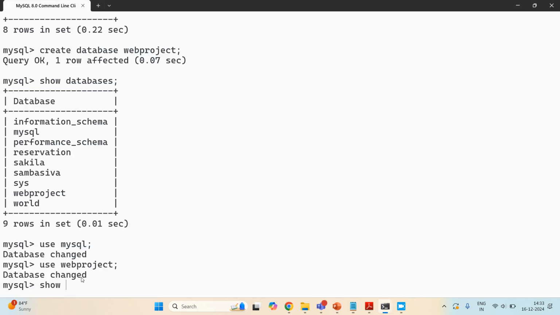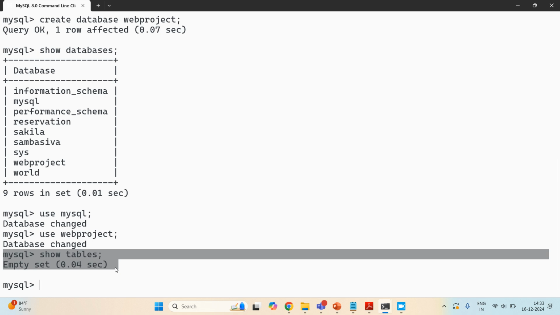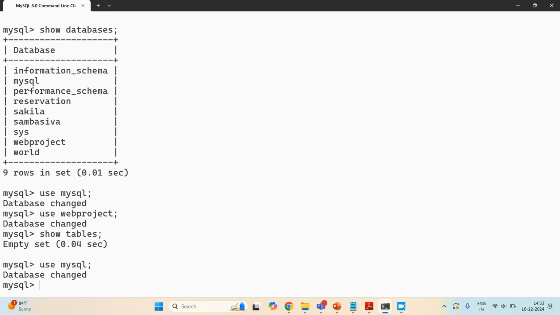Now see here, presently how many tables do we have? We don't have any tables in this database because we just created web project. Can I change the database? Use MySQL. Okay, now the database changed. Now I'm going to verify how many tables we have. Show tables.